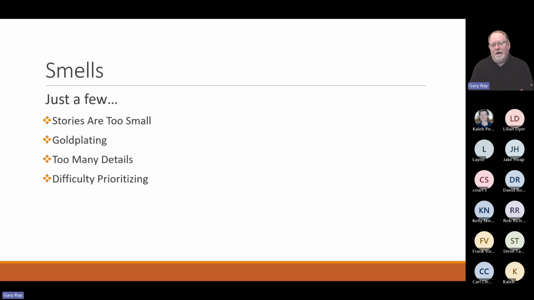Gold plating can be a smell where the developers feel like they have the freedom to add their own scope to stories. Sometimes that's because stories aren't defined well. Sometimes that's caused by the team just feeling like they can interpret stories very liberally. Too many details: stories are overly complex, making them too lengthy. And sometimes with so many details, they're specifying implementation details that stifle our creativity and our flexibility to develop solutions.